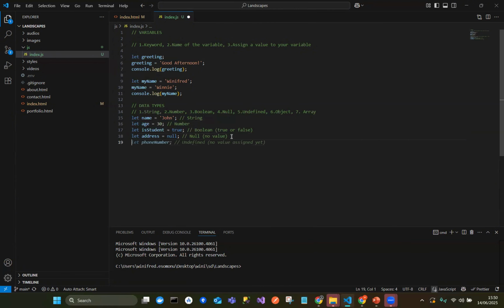Then we have undefined. This is an example of undefined, like what I did on top here. Let phone number, and you did not assign anything to it. So you see the difference between null and undefined. With null, nothing is inside it, but at least you passed in the data type of null to say, hey, it is a container, it is a variable, but let it be empty for now. While with undefined, you did not even say, let it be empty for now. You just declared the variable.